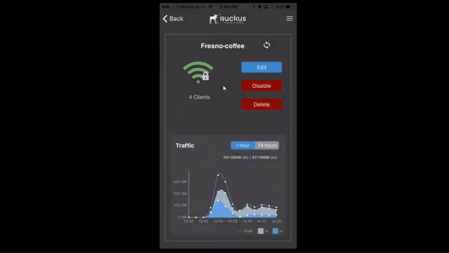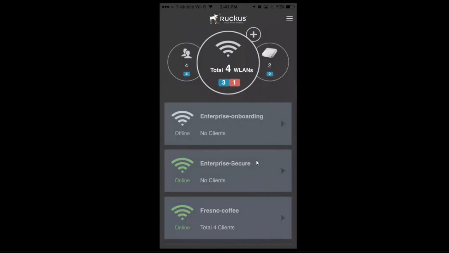Okay, and here is the traffic for this particular WLAN. There is quite a bit of traffic going on right now. As you can see, it is a combination of both TX and RX as far as this WLAN is concerned, and we are seeing the total amount of traffic, the transmit and the receive traffic. And again, you can toggle between 1 hour and 24 hours. So that being said, I'm going to go back to the previous screen, and that pretty much completes the dashboard overview of the clients, the WLANs, as well as the access points. Thank you.